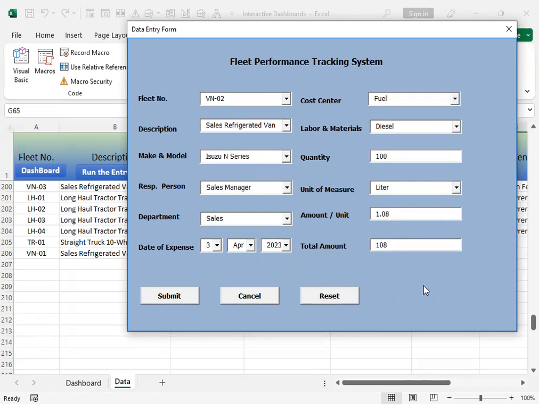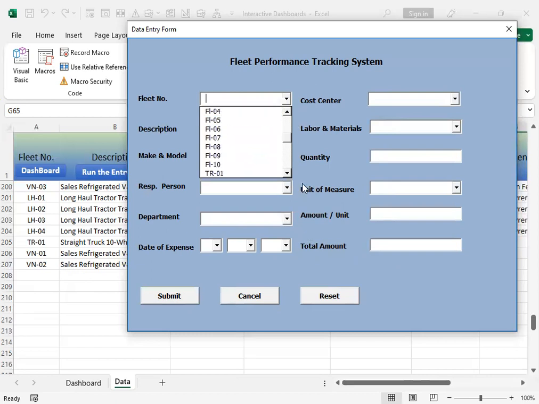If you are wondering what the VBA code for this one is, I'd like to show you for your appreciation. But first things first, I'm going to submit this one first. Submit. I'll make another one. Just reset, and then let's say VN03. VN is like a van. Where is it? I lost it. It's not here anymore. No problem, don't worry. Let me pick another one.